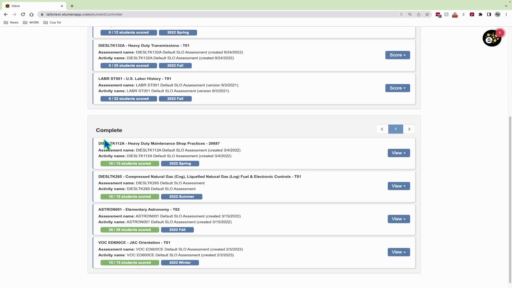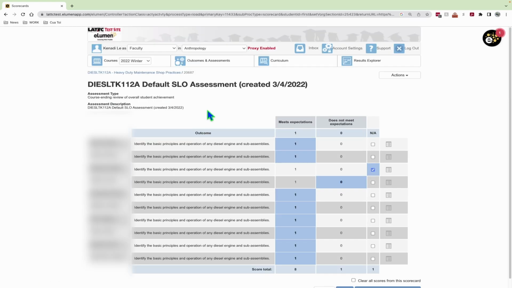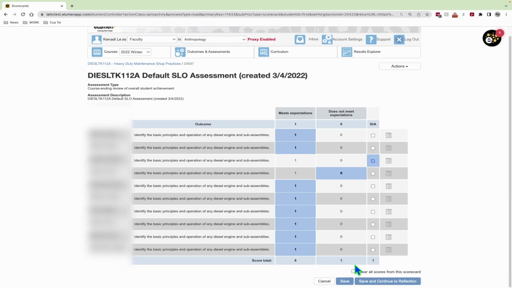So for this example, I'm going to edit a completed assessment. I'm going to go into this one, hover my mouse over the view button, click on scorecard view, and it takes me into the assessment scorecard. Now to edit the scorecard, if I want to start over from scratch, then I would click clear scores to clear all the scores and then select the button clear scores and all of these would clear.